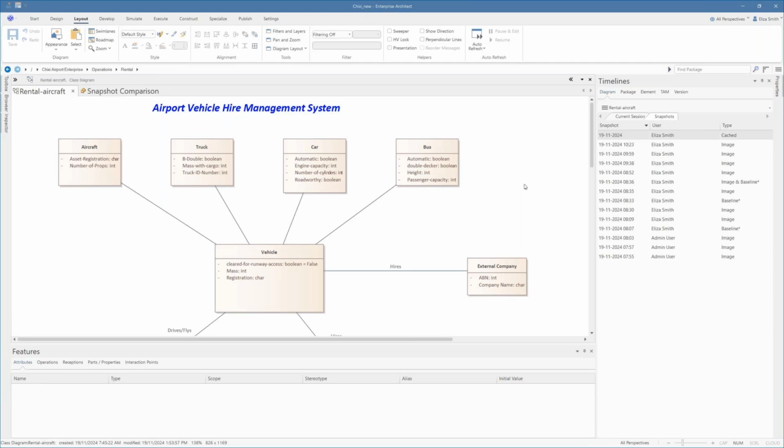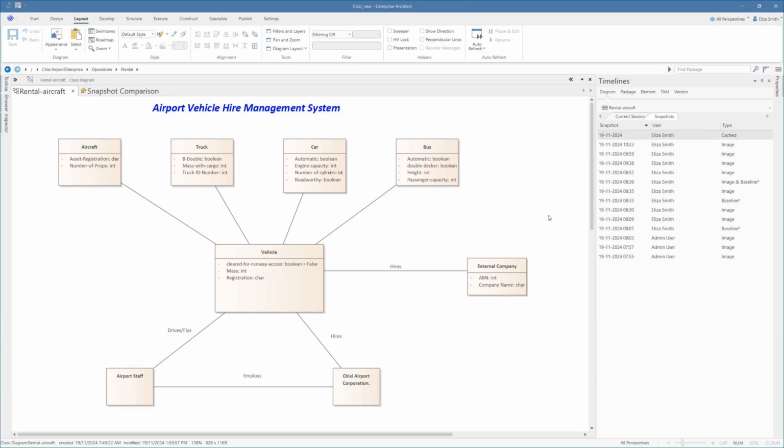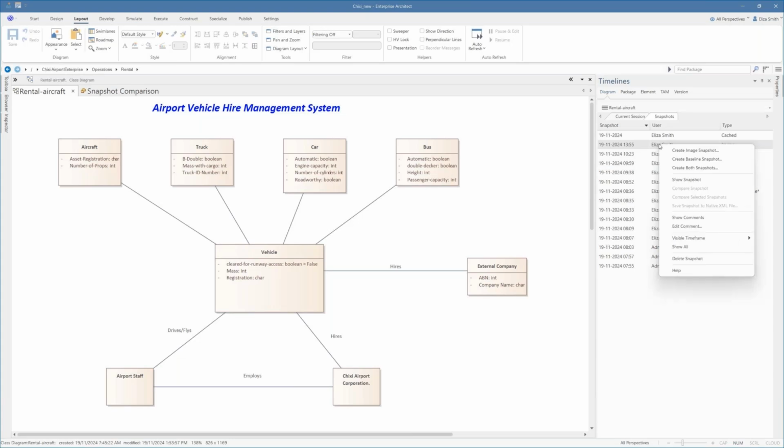So now that I've made a few more changes here to our diagram, I've added a few more attributes, I've changed the heading, I can now create another image snapshot, and I think it's best practice that every time you create an image snapshot, you try to provide detailed notes that explain what changes you've made. So here I've added a bus attribute, and I'm going to save another snapshot so that when people come back and review this in the future, it's very easy for them to understand how changes have evolved over time.